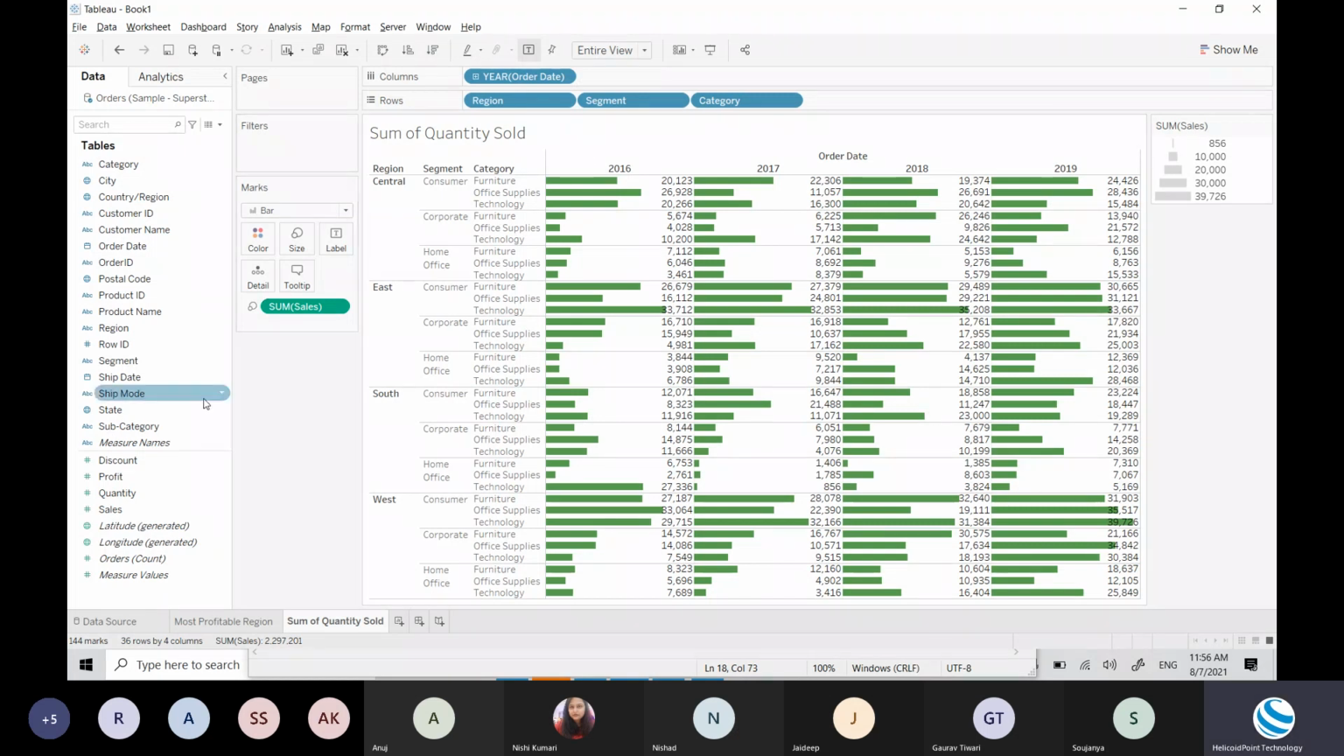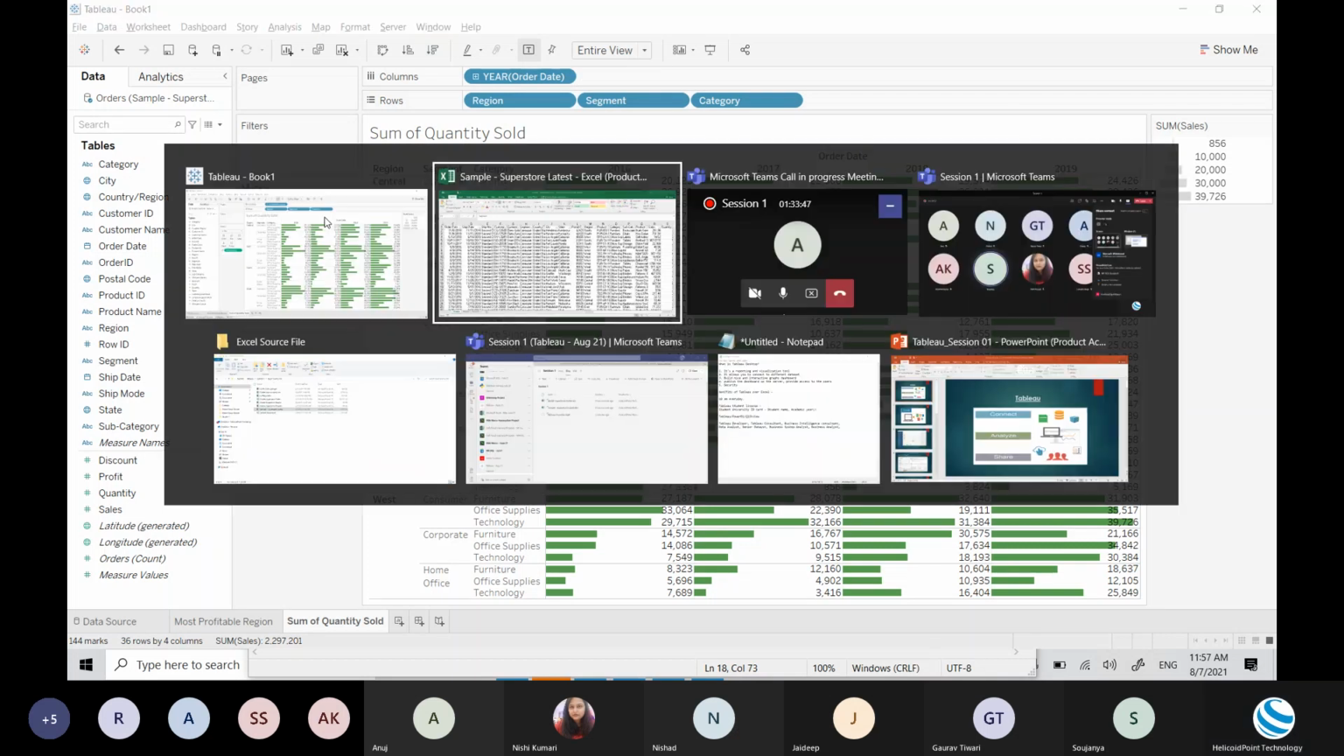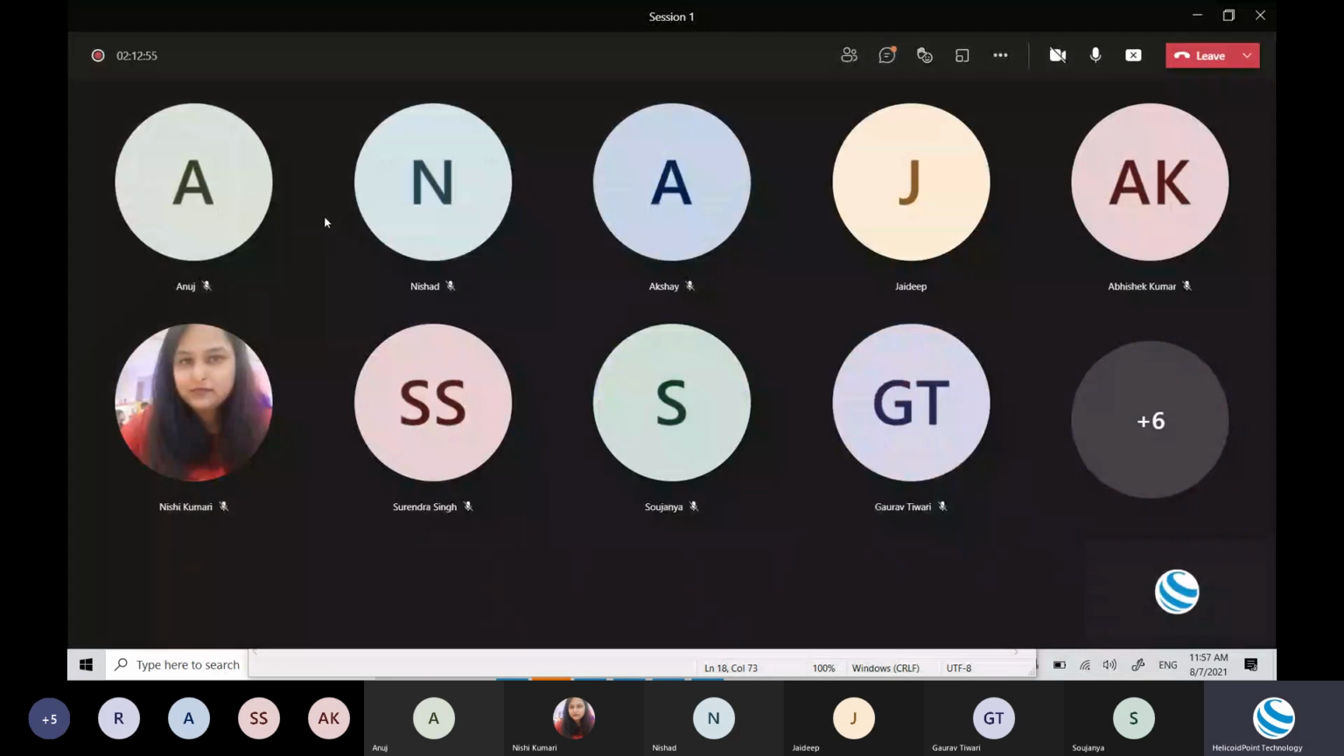Hello, Vikas. This is JD. I have selected bar, but it is not showing the bar for me. Can you share your screen? Sure. And others also, people who understood how it works, you can also provide suggestions on how to fix the problem Jaideep is facing.